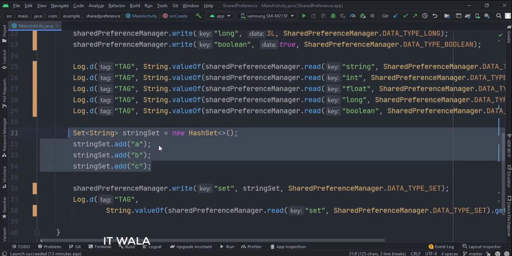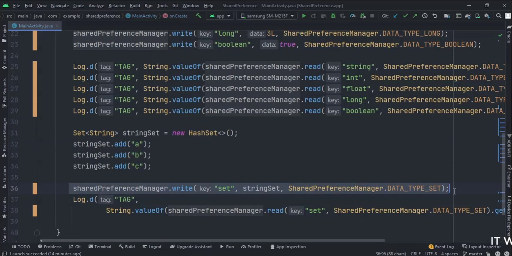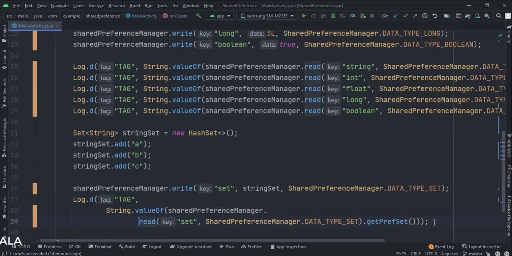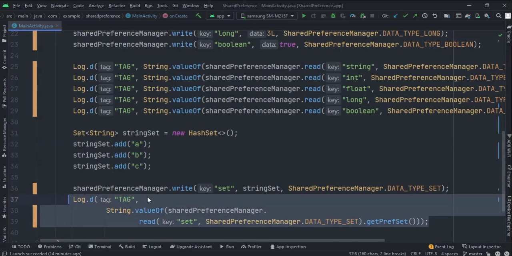Here we have created a string hash set, and inserted the A, B, and C data in it. Then we call the write function and pass the key, value and data type in it. And then we fetch the data using a read function, and show that in the logs.